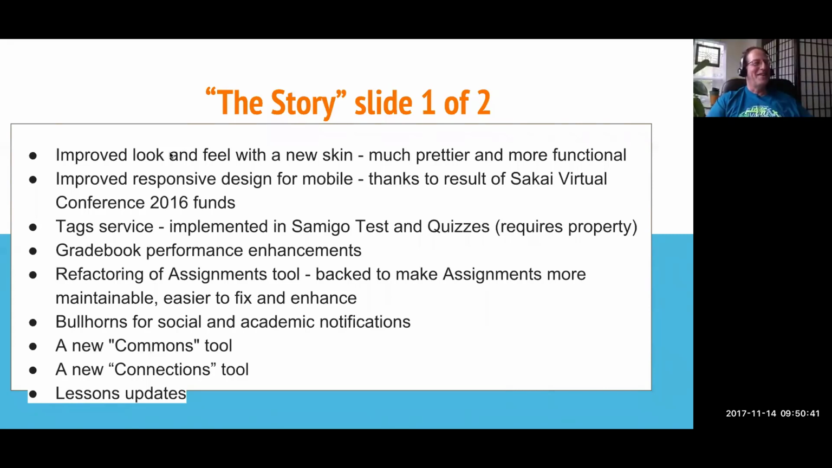Let's see. So the story. It's interesting because in the community we now have a Sakai marketing group, which is just community members getting together. We don't have a marketing budget, right? Commercial vendors have marketing budgets that are millions of dollars or even tens of millions of dollars. So we want to have a story about what our releases are.